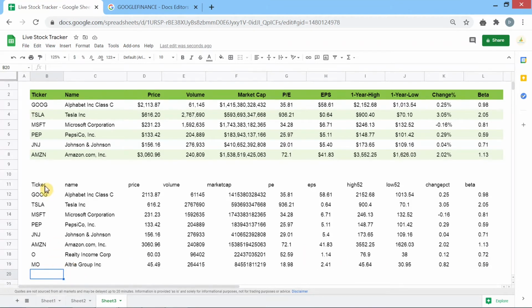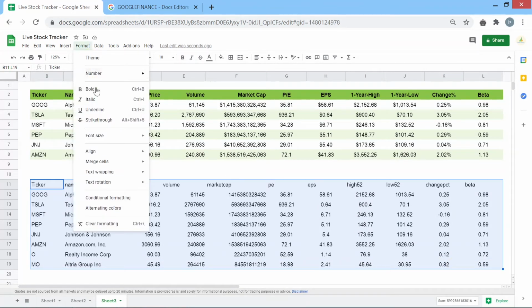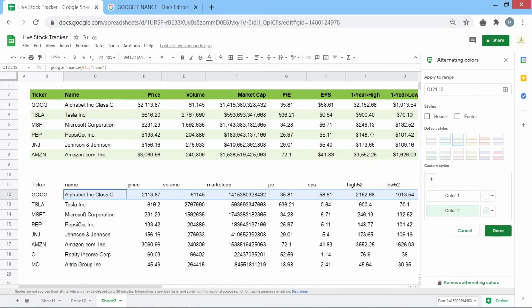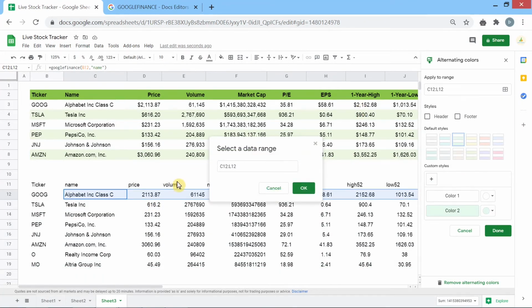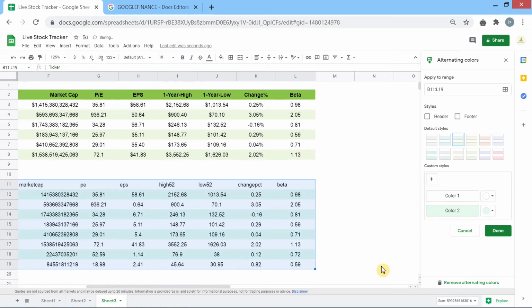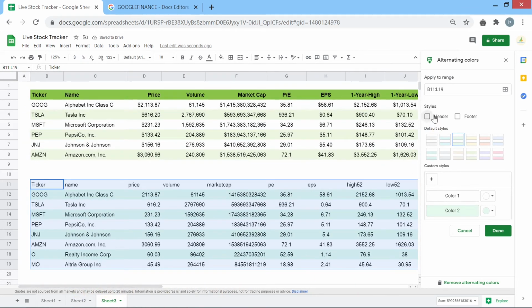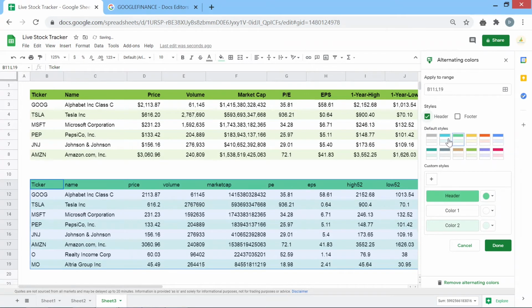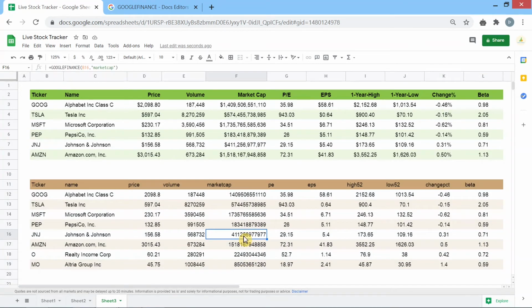And now we can make it look a bit nicer. So we can drag over the table we have, go to format, alternating colors. We have to select it again up here. Drag over our data. Okay. And we have headers. So we want that. Maybe we can pick a different color than the one we have above. Pick this one. And to finish it off, we can just do a few things that make it look better.